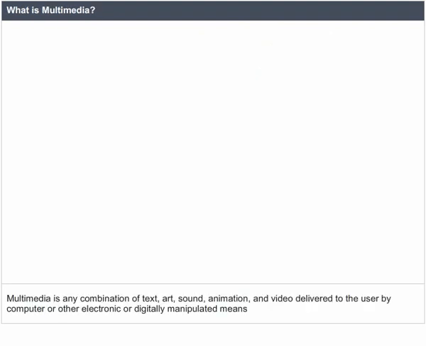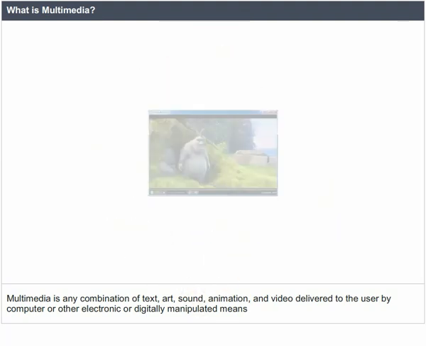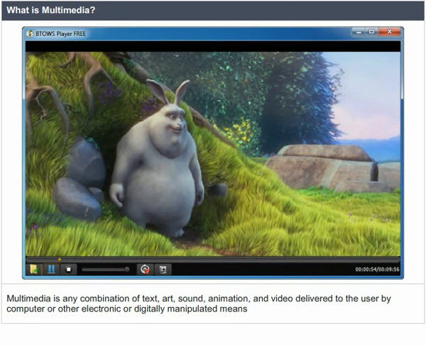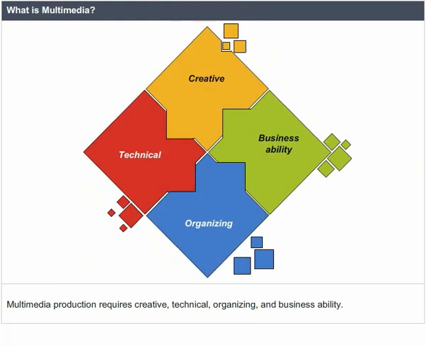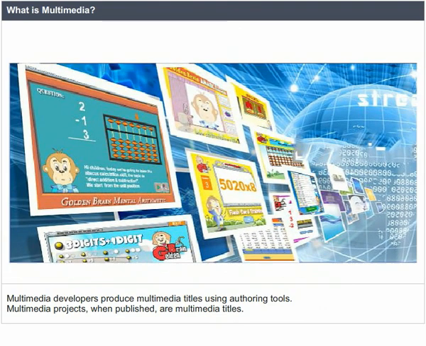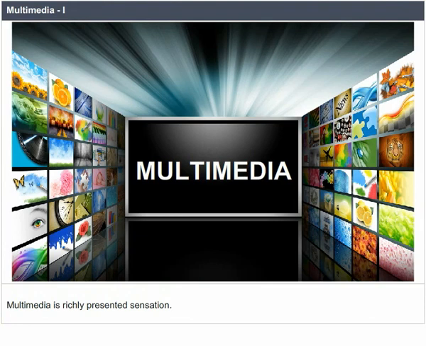What is multimedia? Multimedia is any combination of text, art, sound, animation, and video delivered to the user by computer or other electronic or digitally manipulated means. Multimedia production requires creative, technical, organizing, and business ability. Multimedia developers produce multimedia titles using authoring tools. Multimedia projects, when published, are multimedia titles.